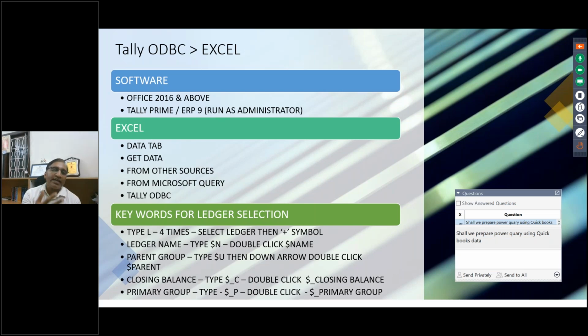So once you go to Excel, go to the Data tab, go to Get Data, From Other Sources, From Microsoft Power Query. Once you select From Microsoft Power Query, one window will open. In that, Tally ODBC should be there. If Tally ODBC is not there, there is a settings problem somewhere, so reset that.